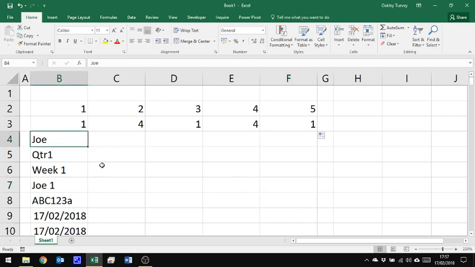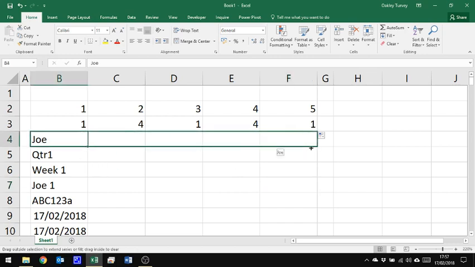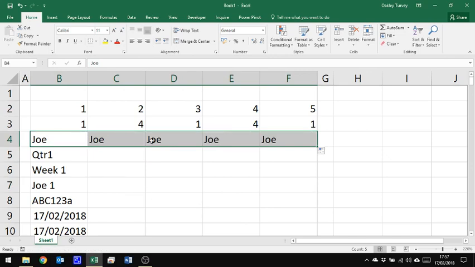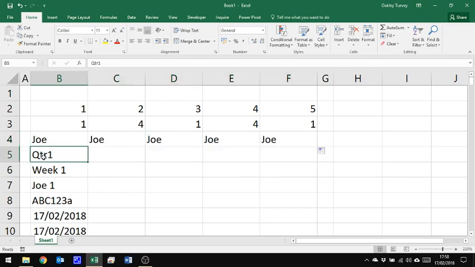What about if we have a word or someone's name? When we drag across, it doesn't have anything to increment as a series, so it just copies the cells. If I have a combination of a word and a number, however, it behaves slightly differently. It keeps the word as it is, and it increments the number one at a time.